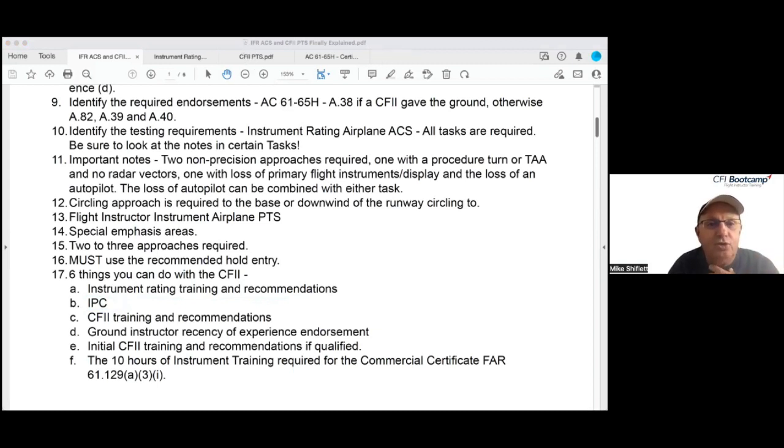I'll give you something I didn't know. About a year ago, I thought that for the commercial certificate, where you need 10 hours of solo, or an instructor on board performing the duties of PIC, you could combine those.